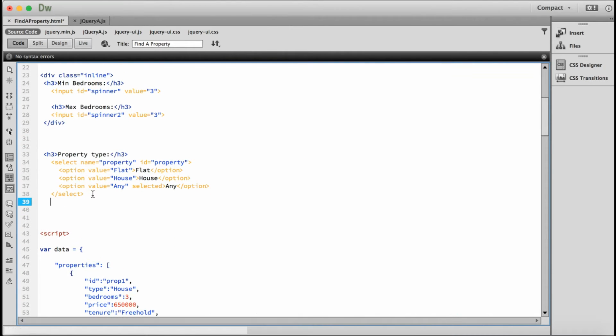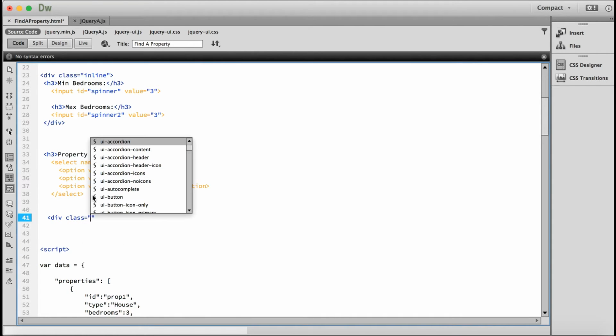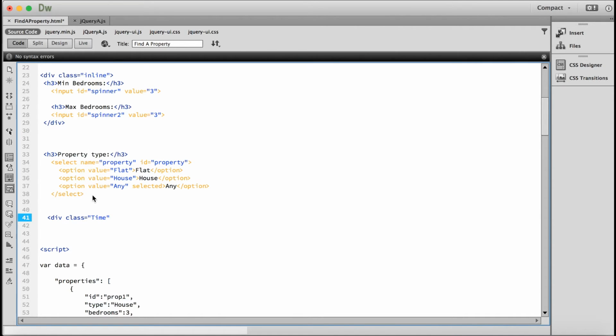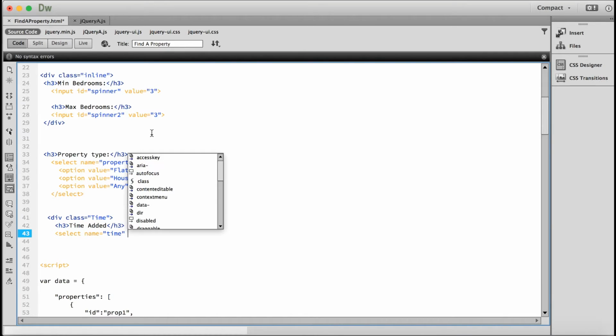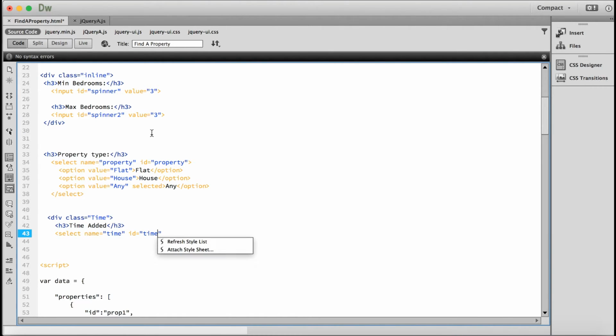So I'm going to come down here. I'm going to create here a div. I'm going to name it time. Again, I'm going to have h3, I'm going to have it as time added. I'm just going to close the h3. Okay, so now it's going to be similar to here in terms of a drop down. So I'm going to have select name, I'm going to have it as time, and ID as time also, just like that. So here we had property and ID property. Again, very similar here, we're going to have it as time.